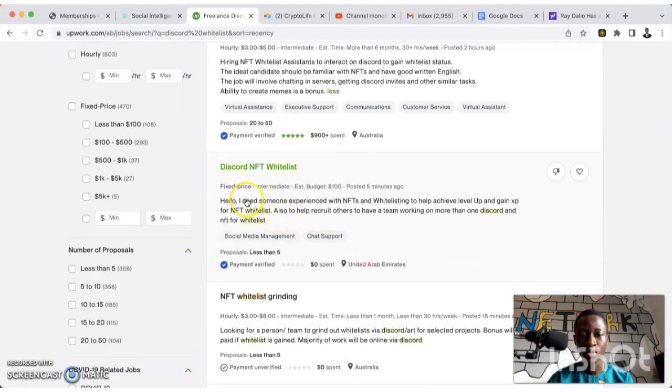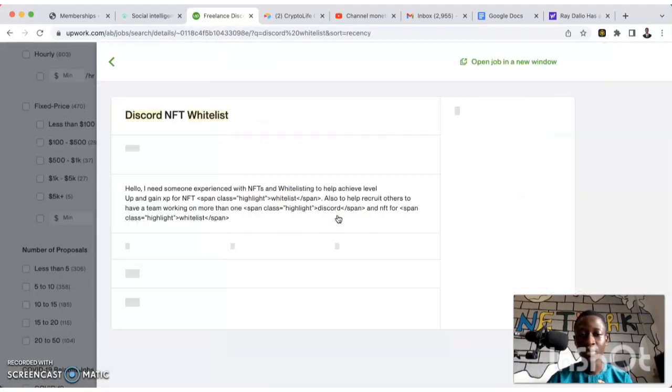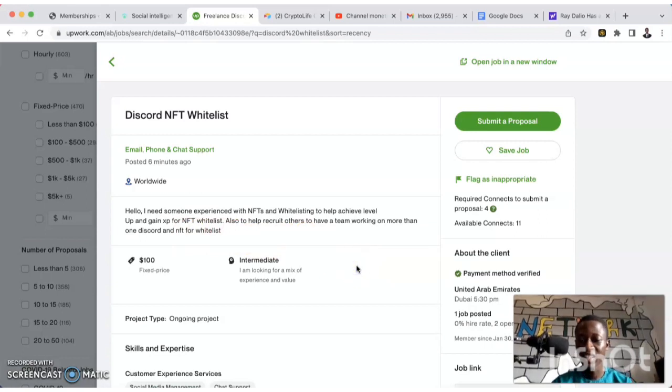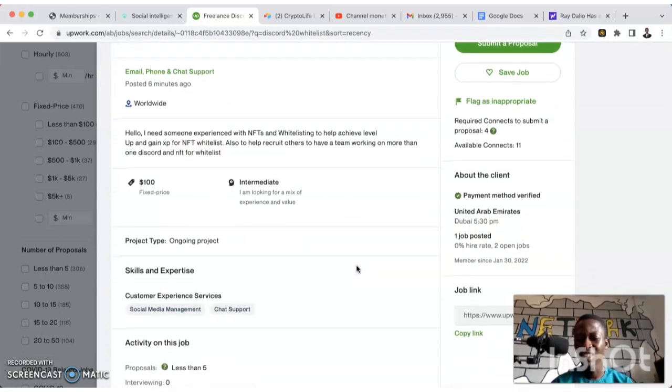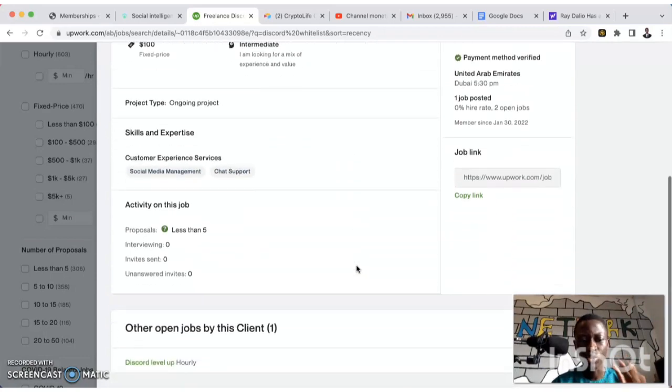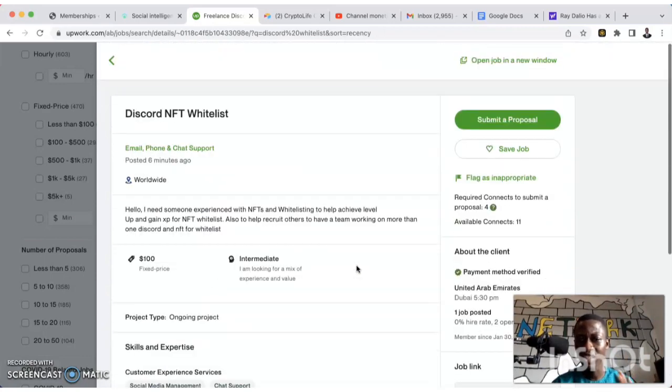Like this one now, Discord NFT whitelist. Let's see what the client says. The client budgets $100 for the job. Hello, I need someone experienced with NFTs and whitelisting to help achieve level up and gain SP for NFT whitelist. Also to help recruit others to have a team working on more than one Discord. Because you see, there's a high rate of Discord NFT whitelisters. These jobs are so in demand now. So if you have the skill and you have a team, just like we have Reward doing now, you can actually get more of the jobs and you get paid.